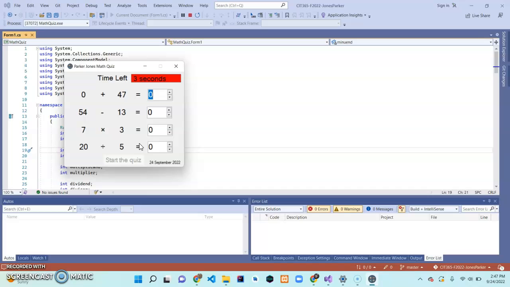There you go. Now it's in red. 1, 0. So now it says time's up. It says you didn't finish in time. We hit OK, and now it shows us the correct answers. So there you go.